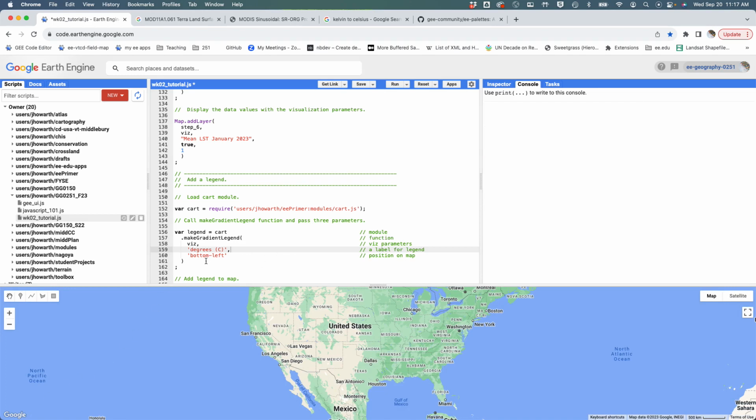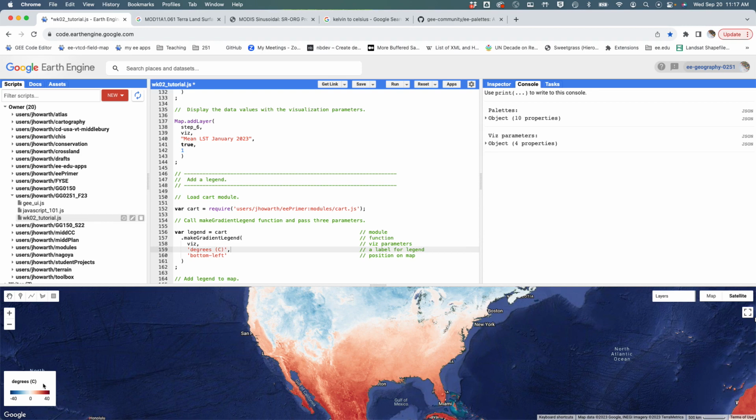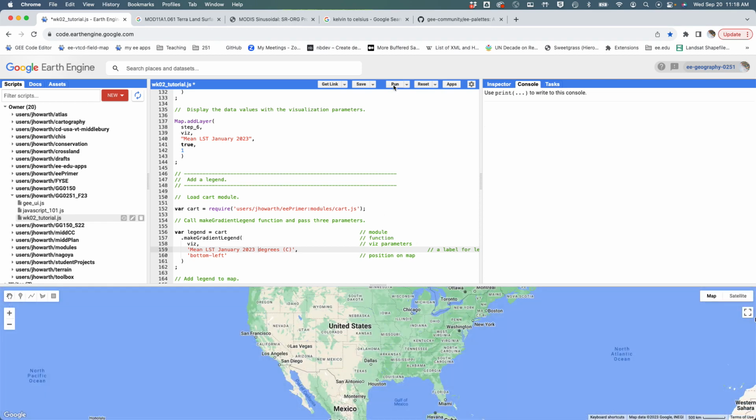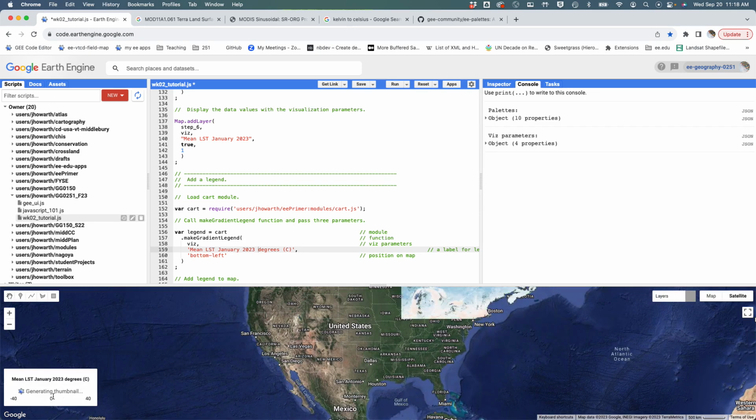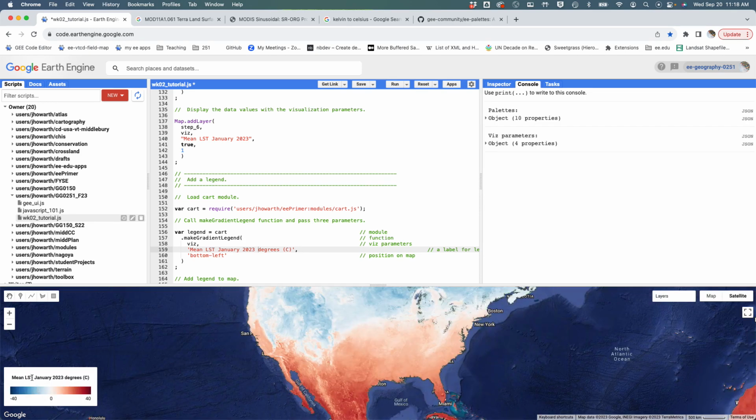Let's work on the label a little bit. Degrees Celsius is helpful because it tells us the unit, but it would be helpful to learn a little bit more. So if I wanted to say mean LST for January 2023 degrees Celsius, and I clicked run, that would be more descriptive. It pushes out, and that could be fine, but it makes the gradient a little bit bigger. It's basically pushing the box so that it fits this label. It's a little bit hard to read.